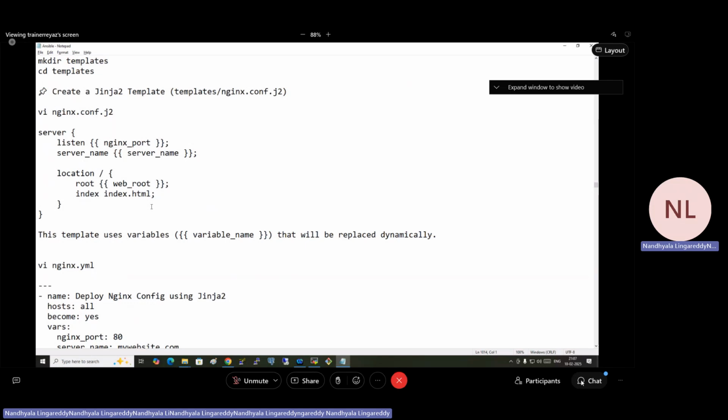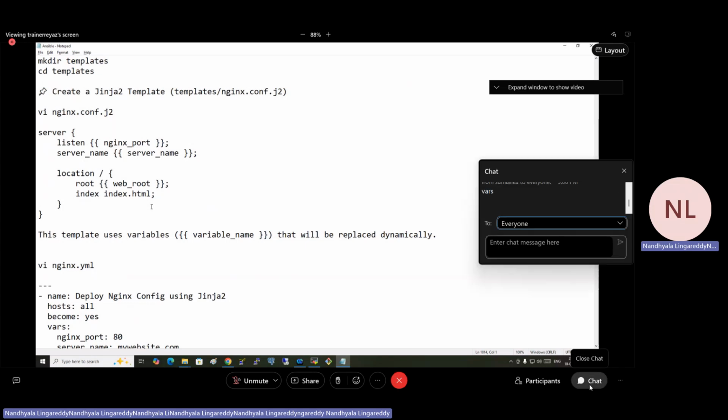But if you are not using a Jinja2 template, in your playbook only you need to mention the variables and the values. Instead of that, can you define variables externally, then call the Jinja2 templates and pass your own variables or not? That is the concept of Jinja2 templates.